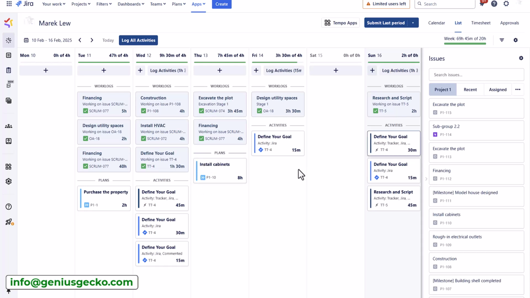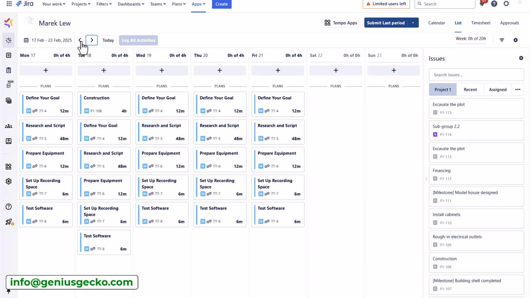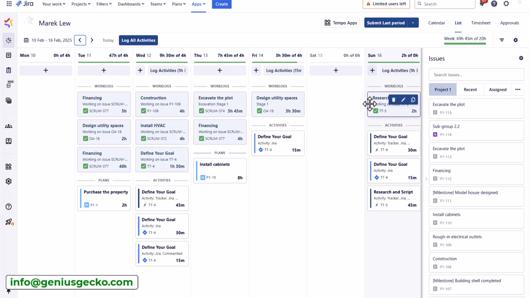The main difference here is your activities are logged after the work is done, while plans are created before the work has started. Activities are kind of a historical record, whereas plans help in future scheduling and resource allocation. Kind of similar, just a different interface when it comes to working with data. You can navigate between the different weeks, and as you can see here, I only have planned work. I don't have any activities in that particular week.